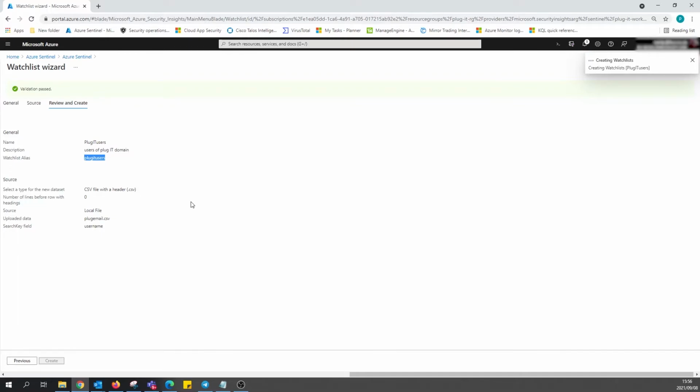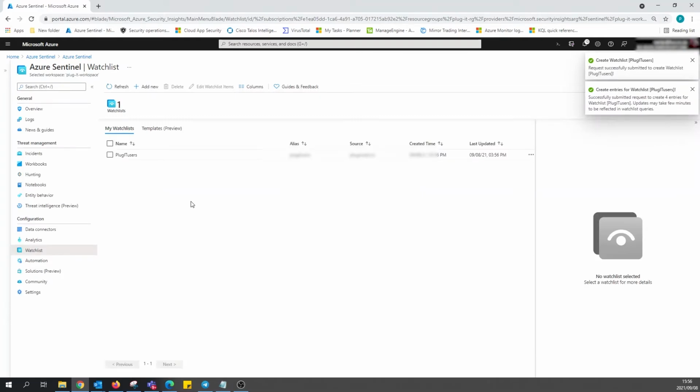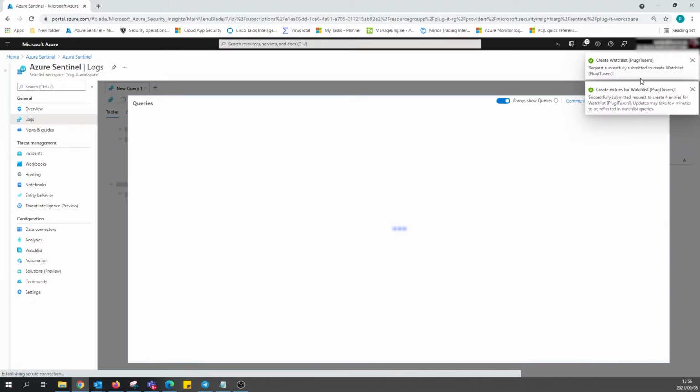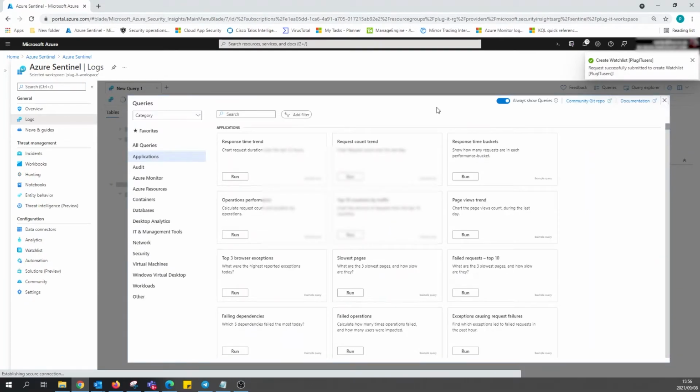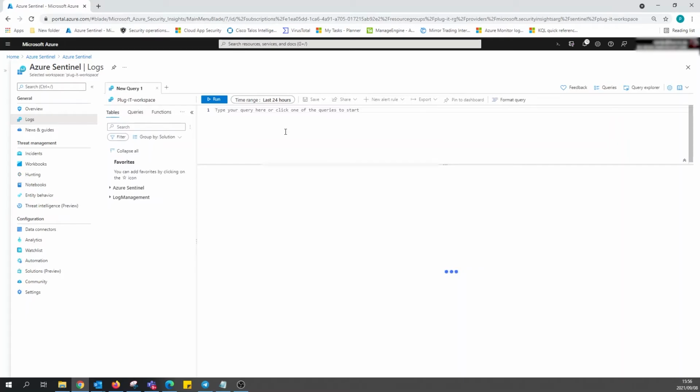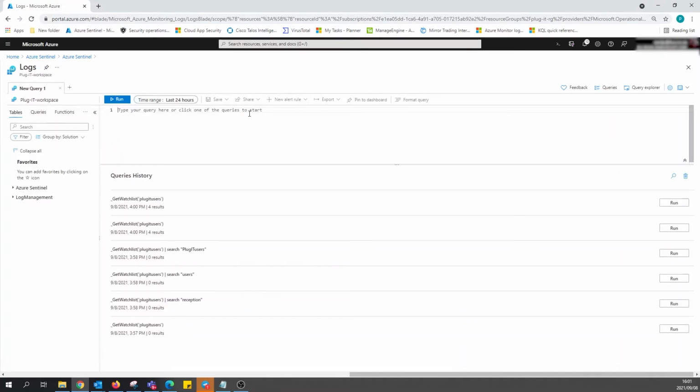We'll just wait for it a bit. Cool, and it looks like it was deployed successfully. Oh, cool. So let's just have a look and see how we can query that. Now, while you're querying it, I want you to think of this as if this was another table as well, just as you've got your Azure activity, your sign-in logs, your Azure Monitor logs and so forth. Cool, so let's see if we can query that watch list.